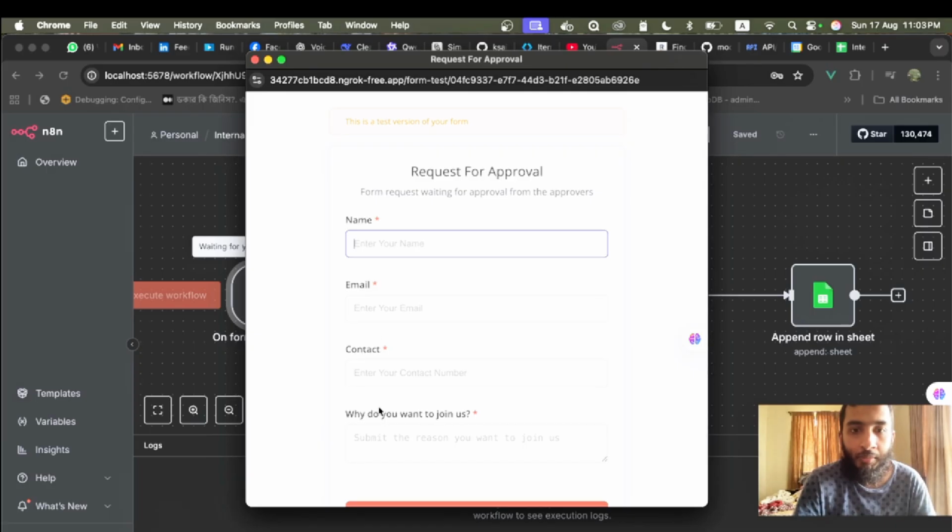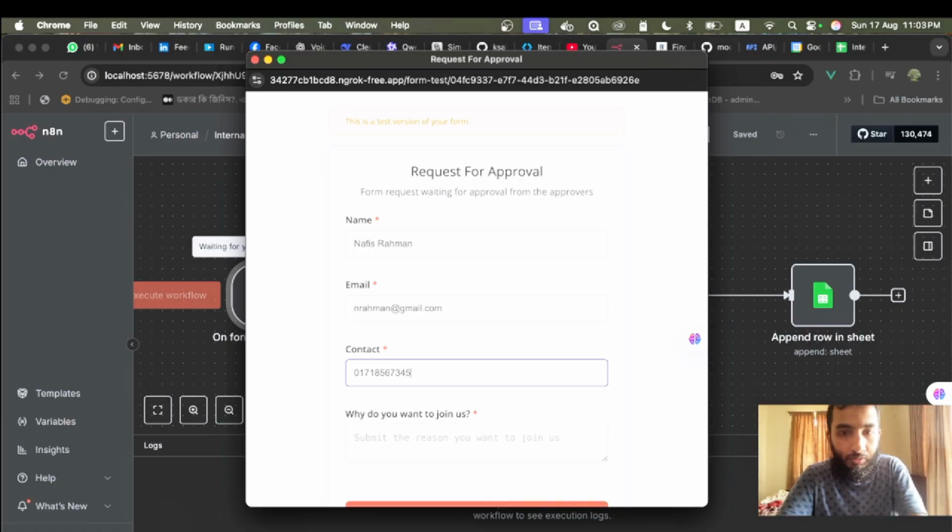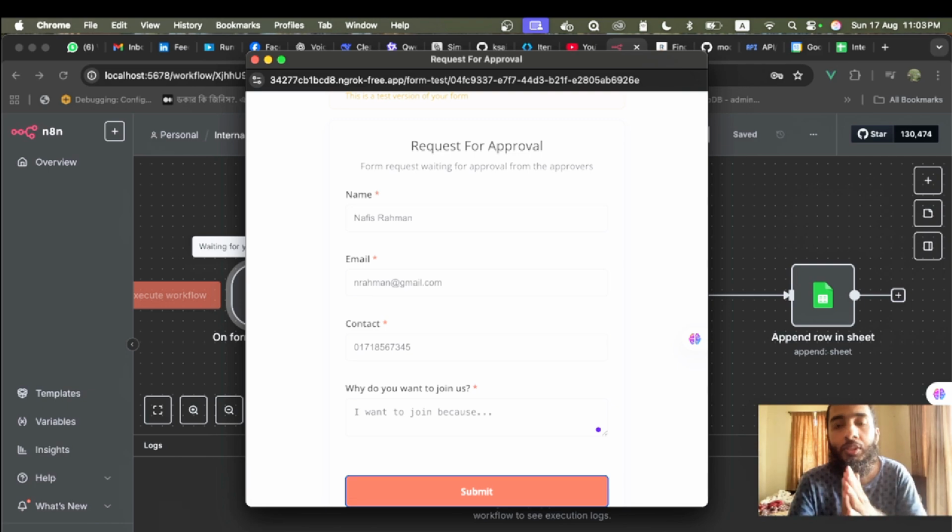like this with the name, email, contact, etc. So if I just fill out, let's just give a random name, and then email, and then the contact, something like this, and I want to join because... Okay, so when the user submits the form, it will be submitted, and it will be there for approval.